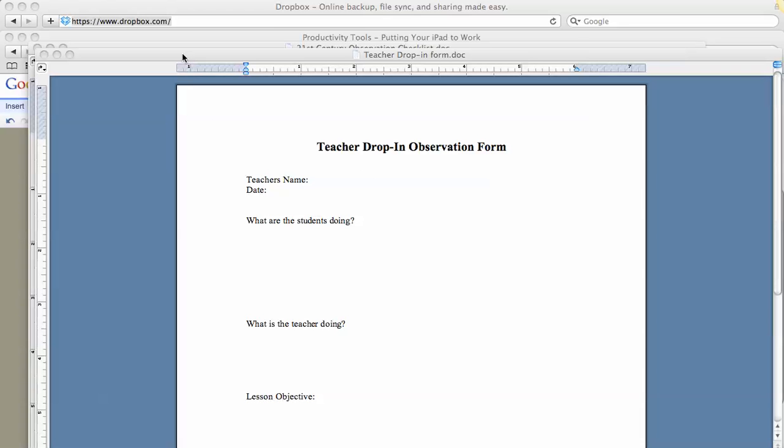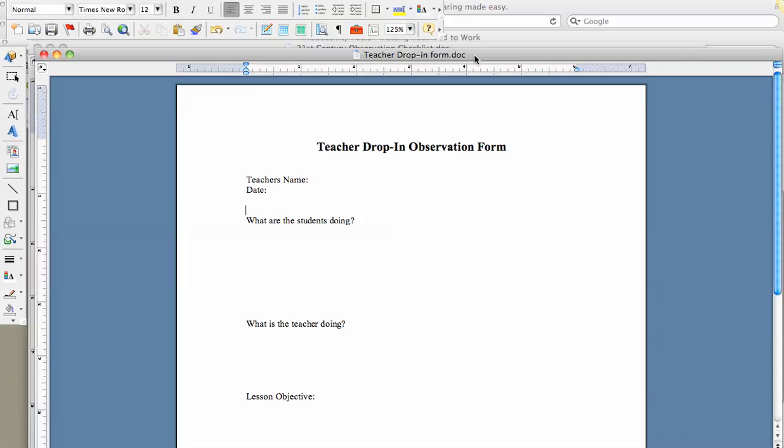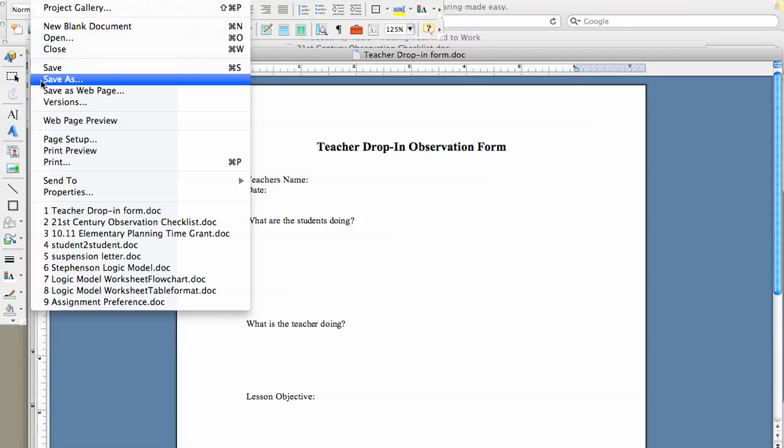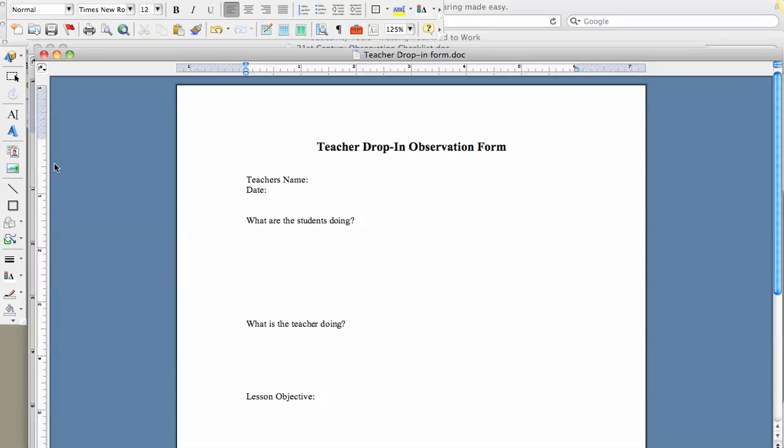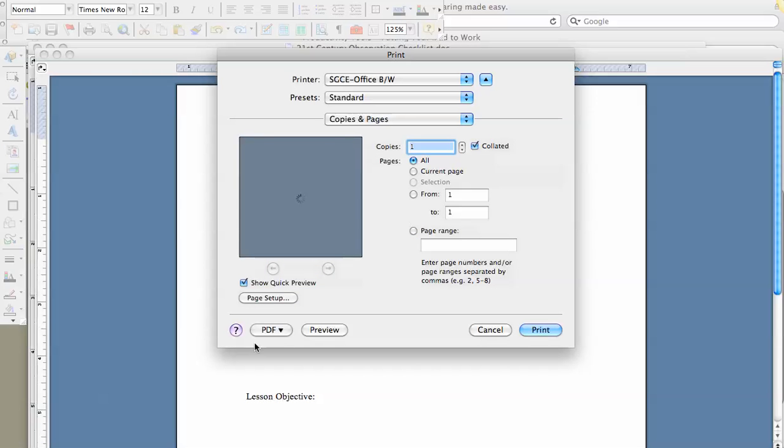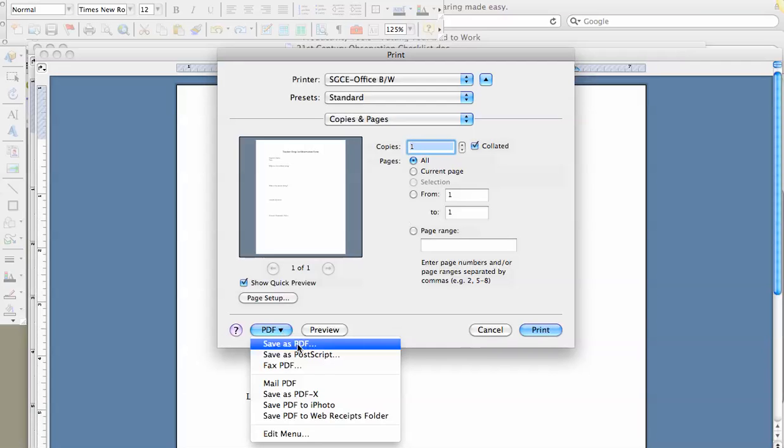So I would open up that file, and you notice that it has a .doc file extension at the end of it. I would go to File, Print, to bring up the print screen. Wait for that to appear. There we go. And then notice down at the bottom, a lot of people don't notice this, that it says PDF. Click on that and just simply save it as a PDF.